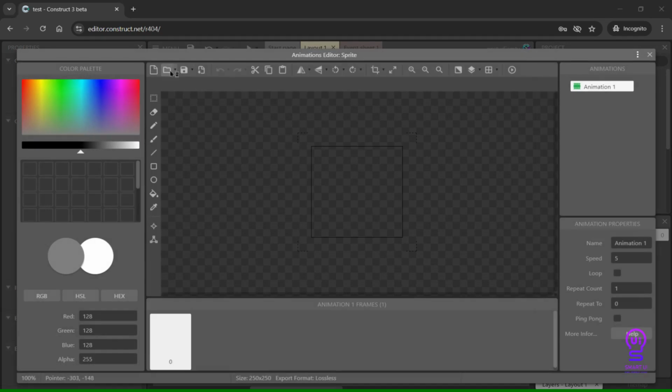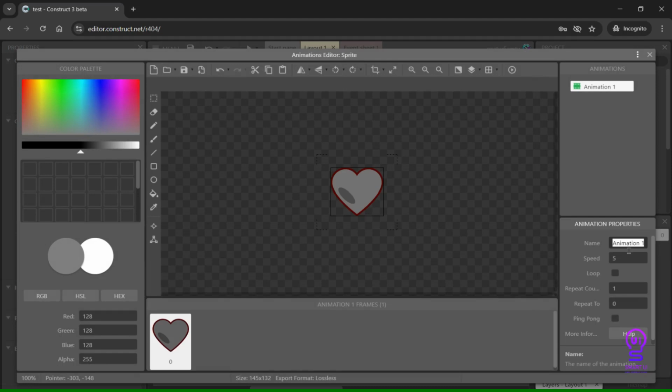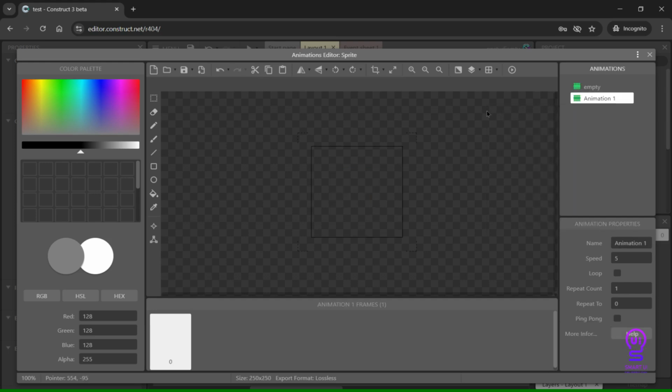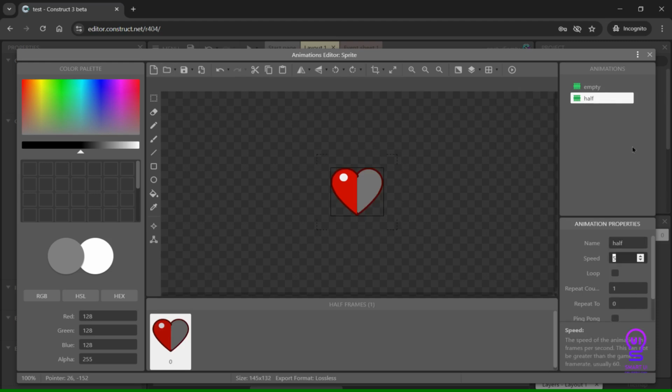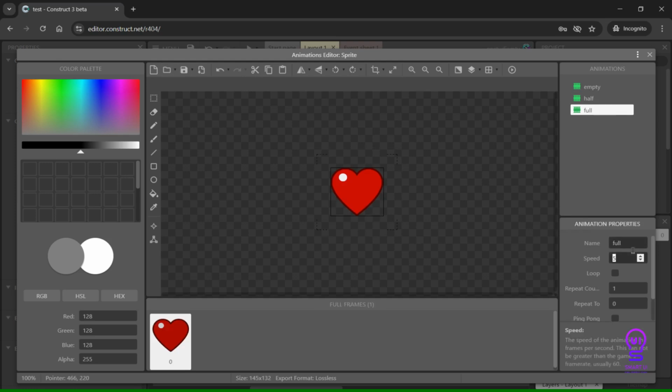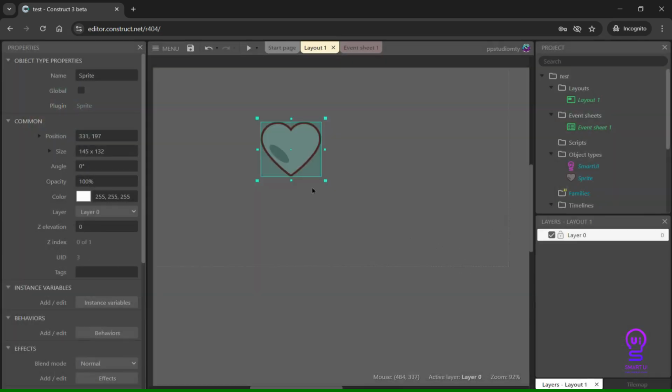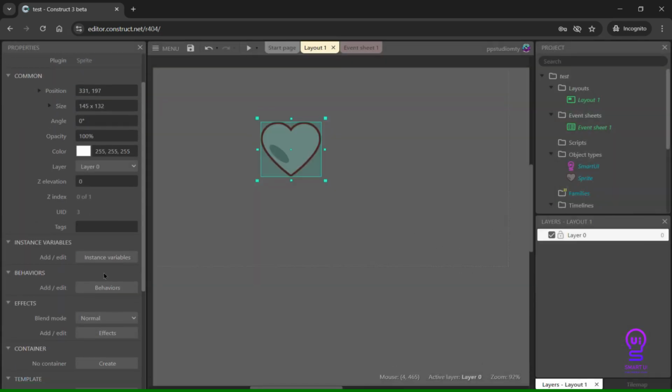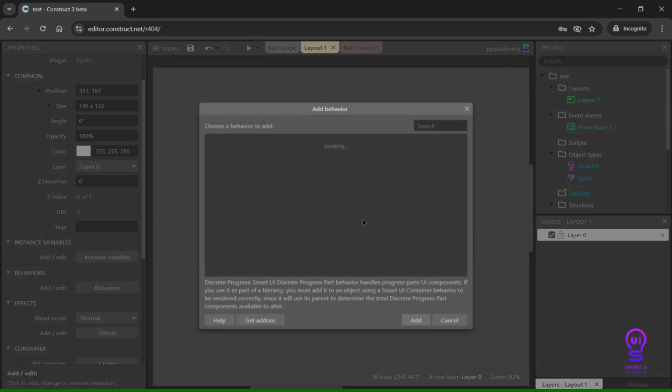Now, let's add a sprite which will become our Discrete Progress. This behavior is designed to work only with sprites, because it depends on animations. We're going to create 3 different animations for our heart: the empty, half full, and the full animations. Add the SmartUI Discrete Progress behavior to the sprite, and set up its properties.